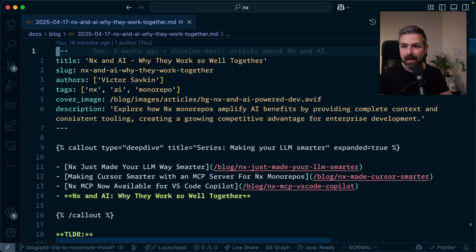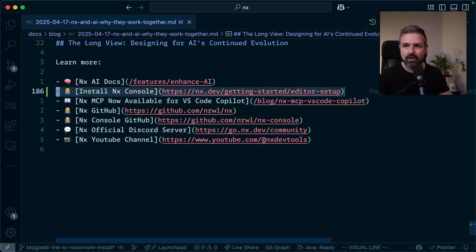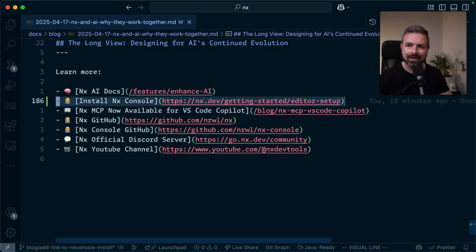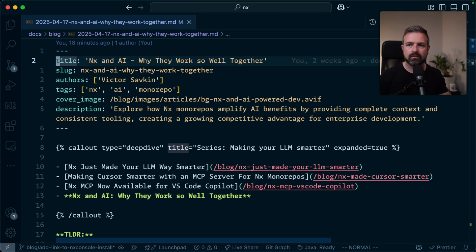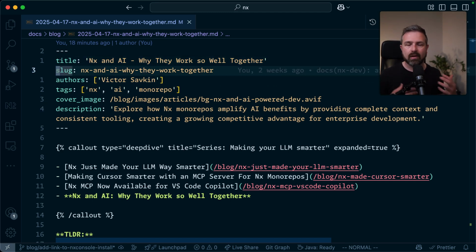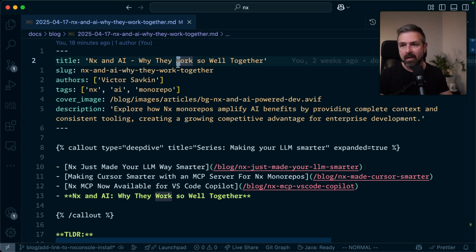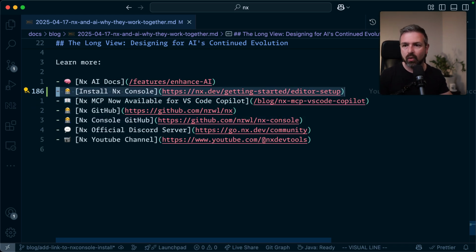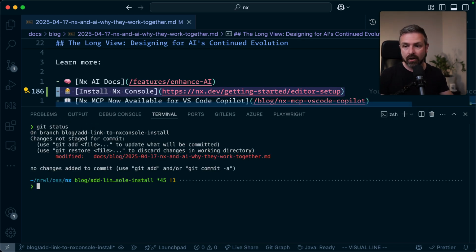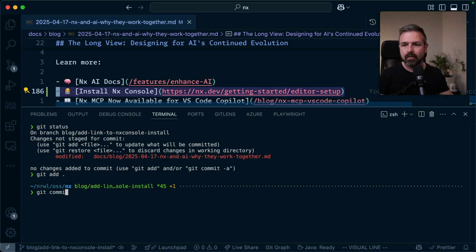But first of all, let me show you what I changed. So basically what I did here is something super simple. I just added another link on how to install Nx Console to this blog post that we have at the very end. It's a blog post that we've written last week about Nx and AI by Victor Savkin, our CTO and co-founder, like why things work so nicely together. So if you haven't read it, definitely check it out. But that's not the point of the video right now. I rather want to show you what happens here on CI. So I have already a branch. Let me add this. Let me just commit this.